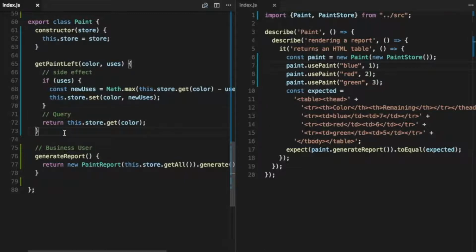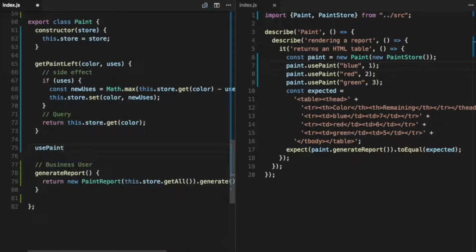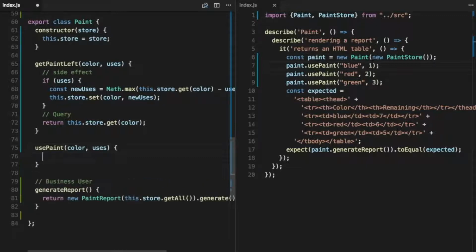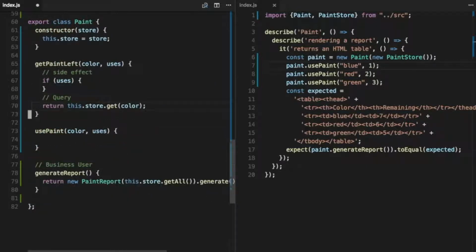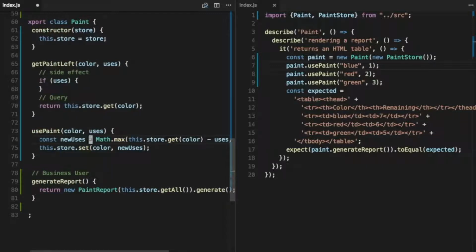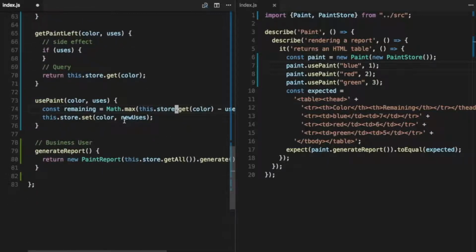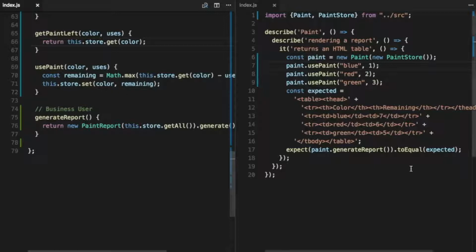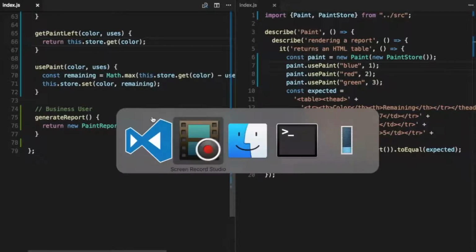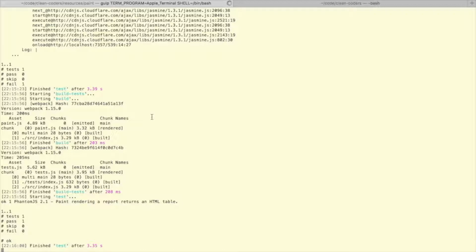And so let's implement that over here. So we're going to have usePaint. And this is, again, going to take color and the number of uses. And we're going to steal these guys here. And actually, new use isn't really correct. It's remaining. It's the number that we have remaining here. So it's going to be either the number that we have minus the uses, or it's going to be 0. And then we'll put remaining here. And then as far as getting the paint left, we're just going to get that data. And so this is going to extract those two apart. We'll make sure that we are still passing. And yes, we are still passing.